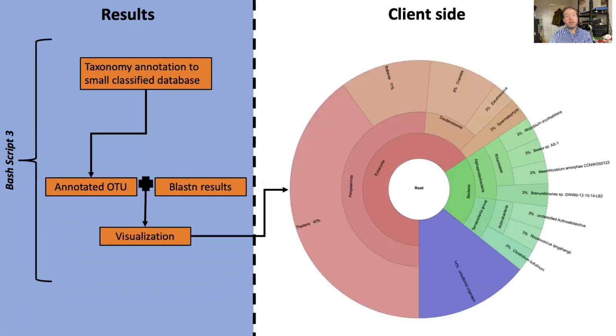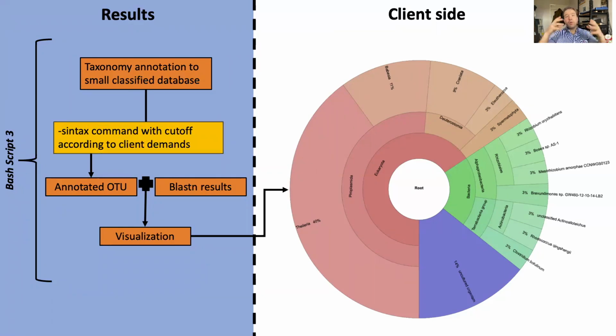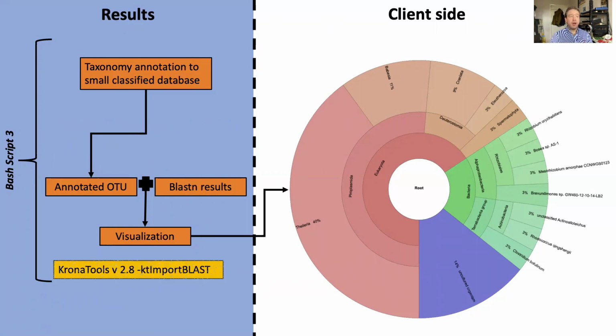In the end, we can take our OTUs and taxonomically annotate them to a small classified database, which is either our own or external. It's best not to use large databases due to the fact that they can cause errors. And as a result, we can annotate these then using the sintax command with a cutoff that's according to client demands. We combine it with BLASTN results to bolster the overall annotation and see if everything mapped. Something may have not mapped, and that's where the BLASTN result would come in useful.